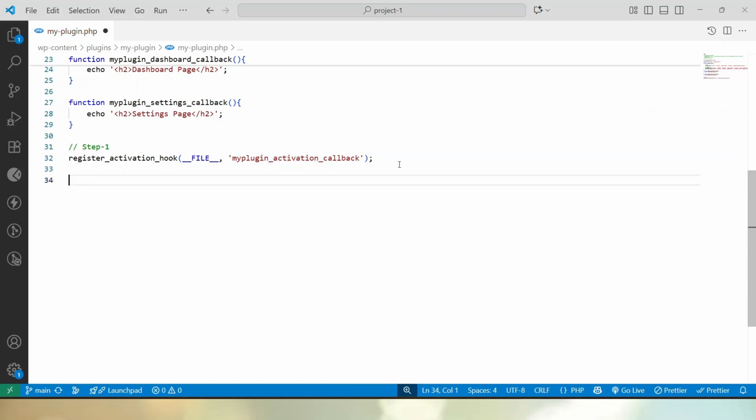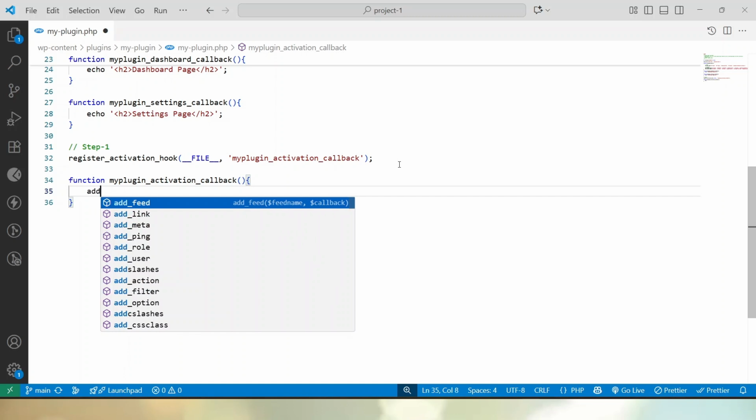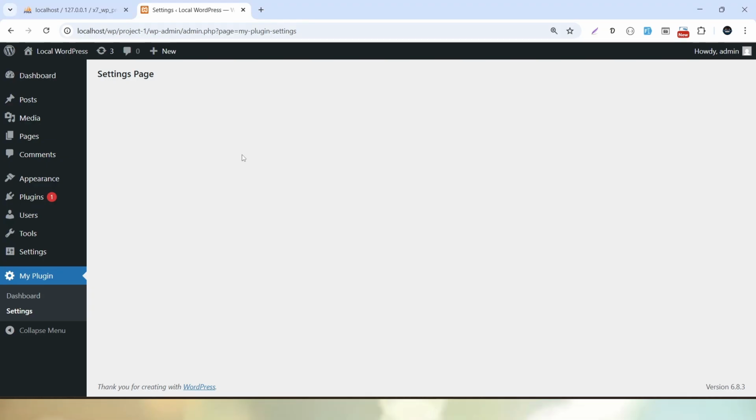To do our task number two, let's copy this callback function name. Function, pass it here, and inside this callback function I will add an option inside the WP options table. What I basically mean is, if I go back to the browser, go inside this WordPress setup database.